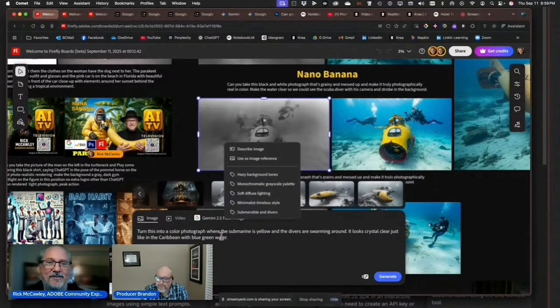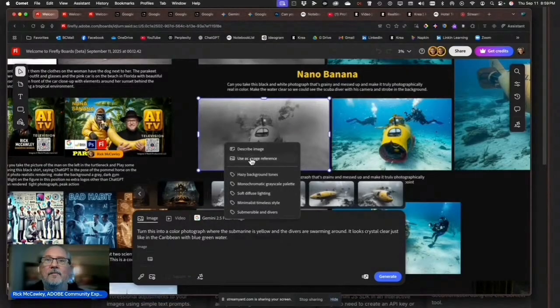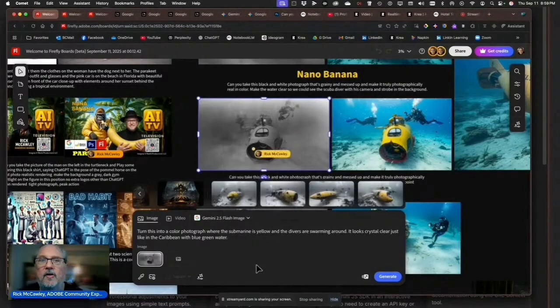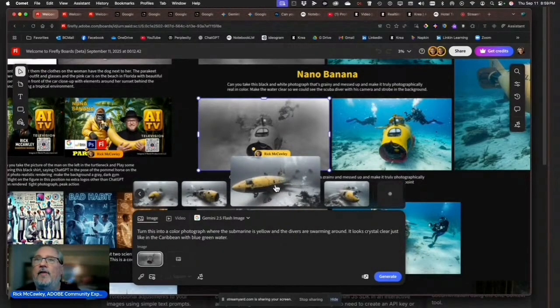All right. So I'm going to do the same thing. I'm going to use this as an image reference. So you probably want to use an image reference, and I'm going to use the same command I just did, and then I'm going to generate. So this is what Firefly would do.